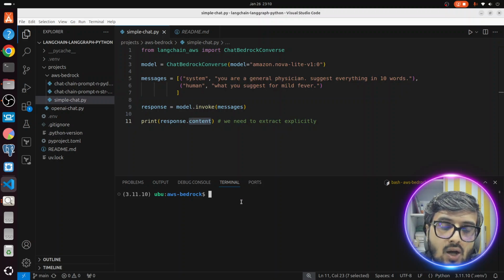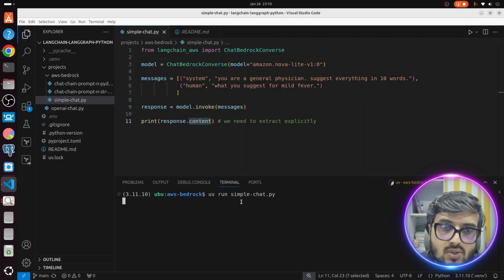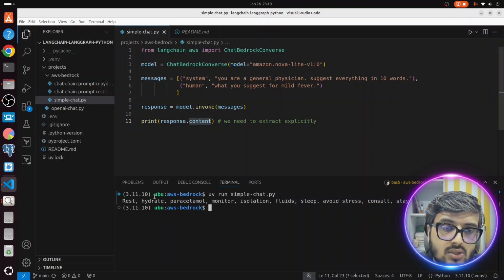Now how to run this program? Simply type the uv run command, and then chat is the name of the program, and hit enter. It will return the response. Now this response comes from AWS Bedrock via the Nova Lite model. So rest, hydrate, etc. This is the response given by AWS Bedrock via the Nova model.